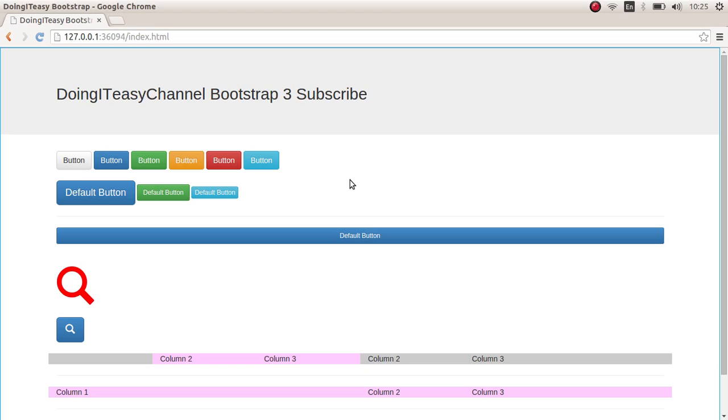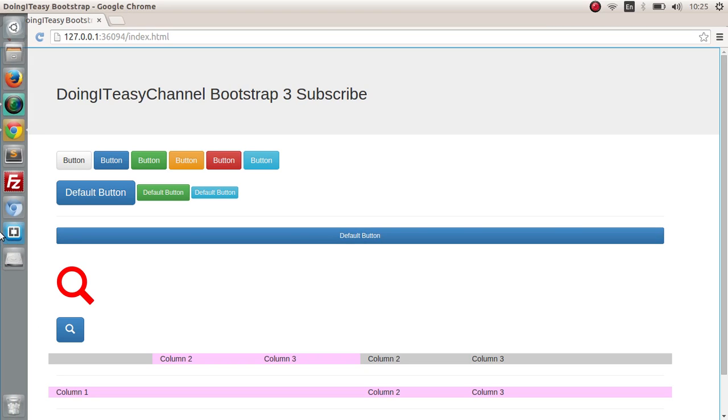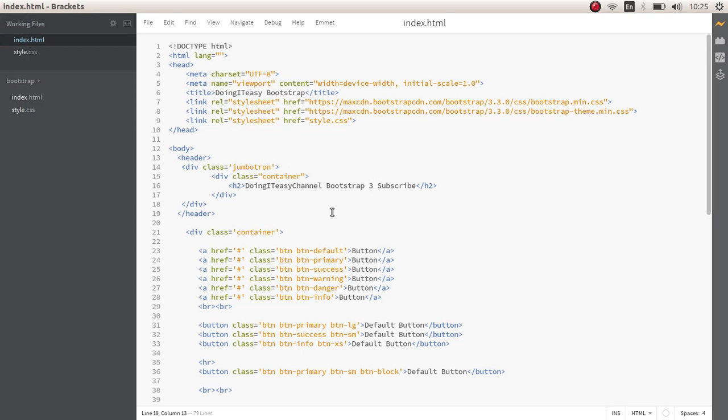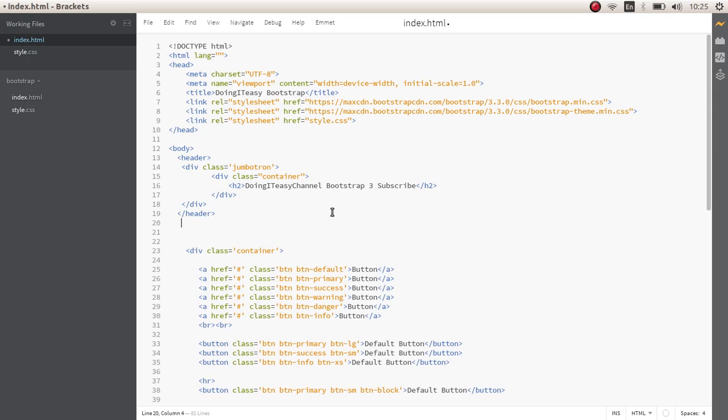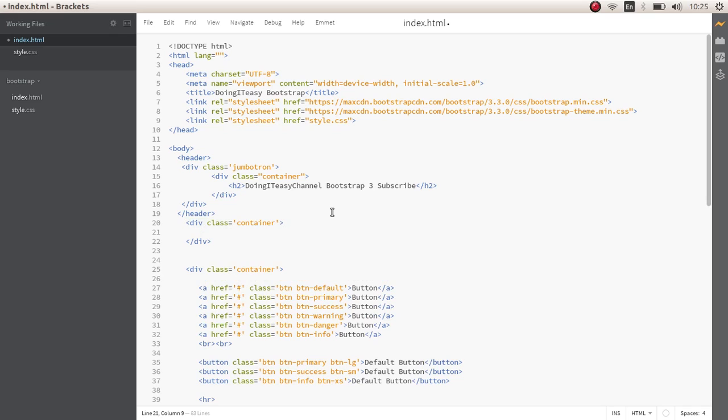Okay, today we are going to cover Bootstrap forms. Of course, as you know, forms are really important. There are a couple of classes that you should know when styling forms. So let me create a new container, and let me create a form.